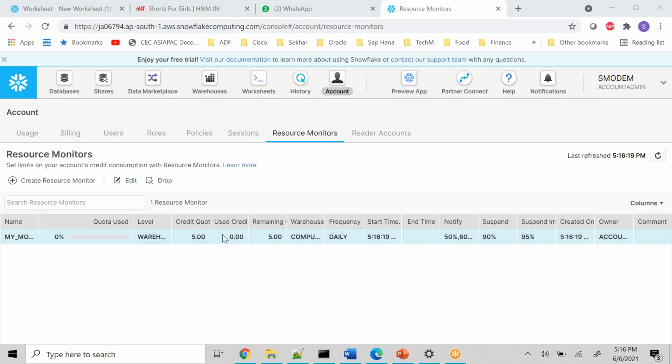See, normally what happens when you're running on a 3XL, how many servers are you executing? How many servers are there in a 3XL? I think this is an interview question: 64. They might ask you this. When you're running on 64 servers, how do you precisely stop for 1 credit or 2 credits?